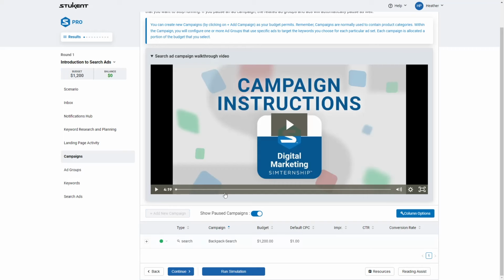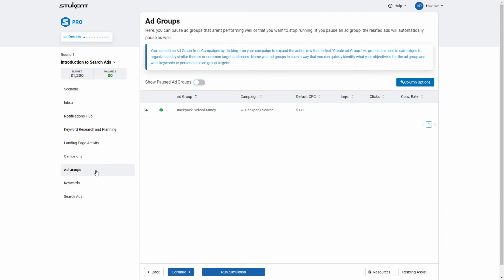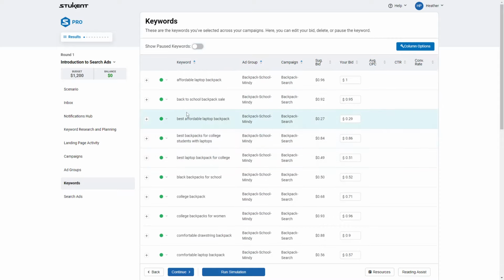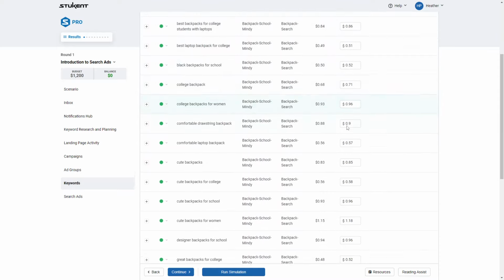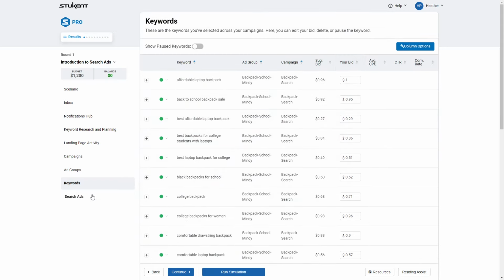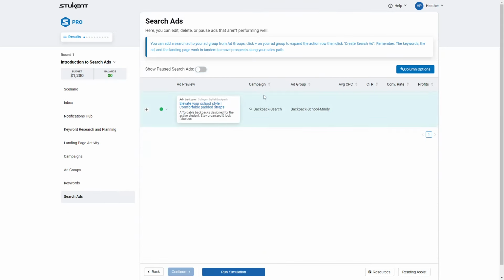And then I press continue. And you'll see that in my ad groups, I now have Back to School Mindy. And in my keywords, I've already put in some keywords and bids. And in my search ads, I now have in the campaign backpack search, this ad preview with this ad group. And I don't only want to have one ad, I also want to create another ad because maybe this one isn't going to be as successful.